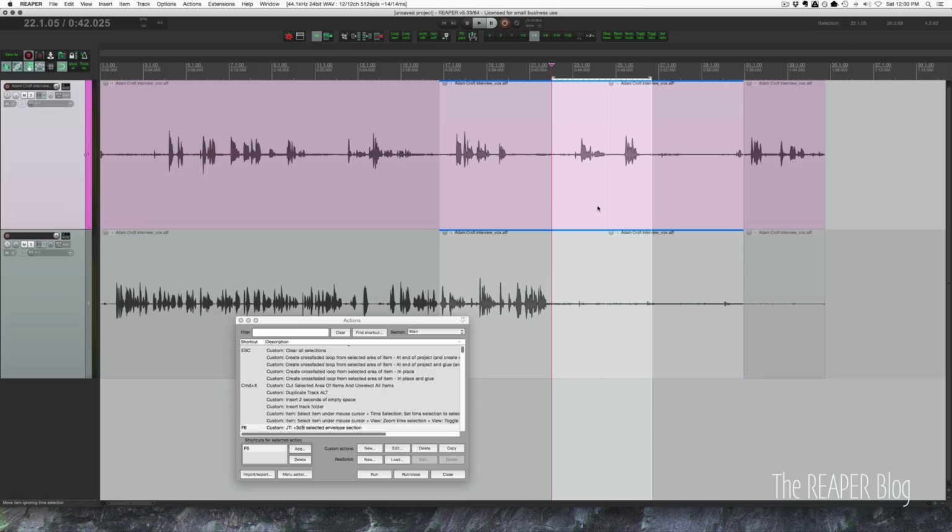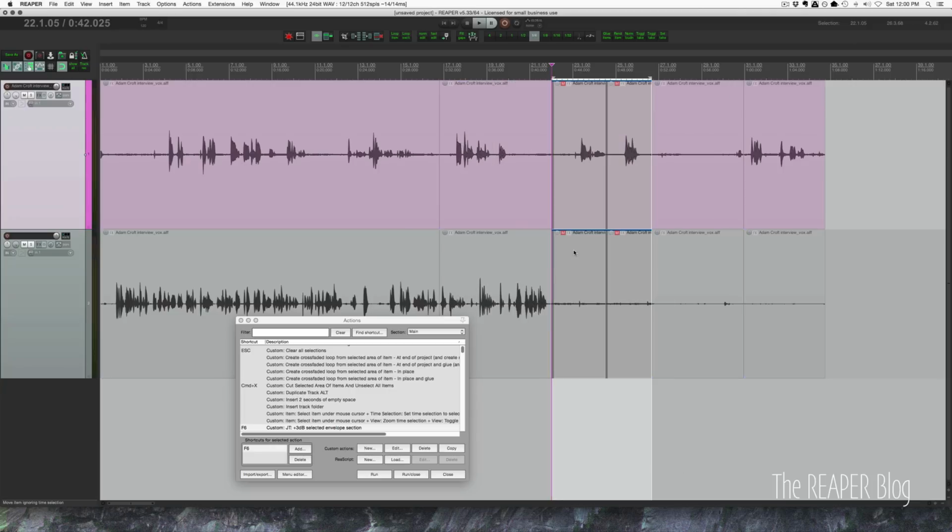So these actions are only going to apply to the parts of the items that are selected within this highlighted area. So for example, if I press my mute action, it's going to split the items at the time selection and then apply the mute action to them.